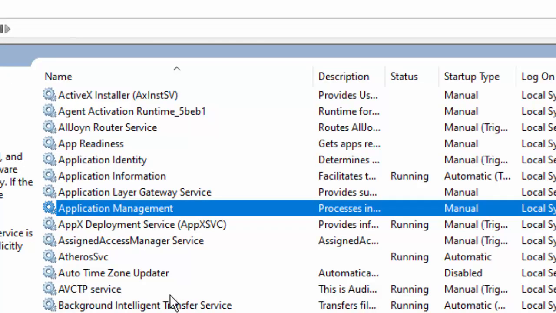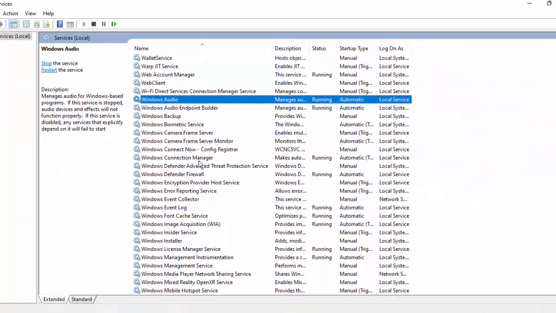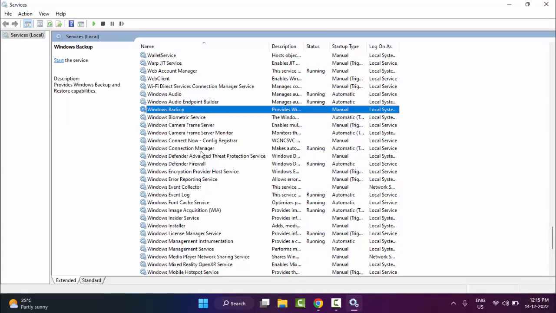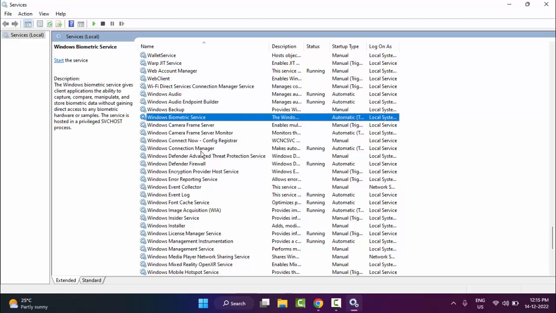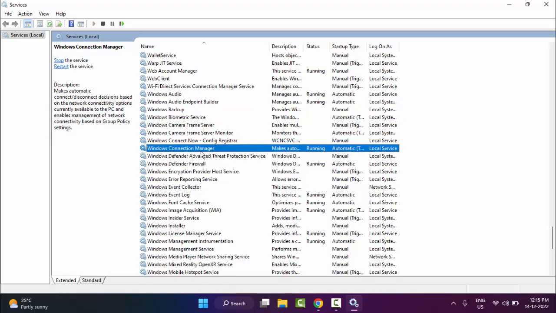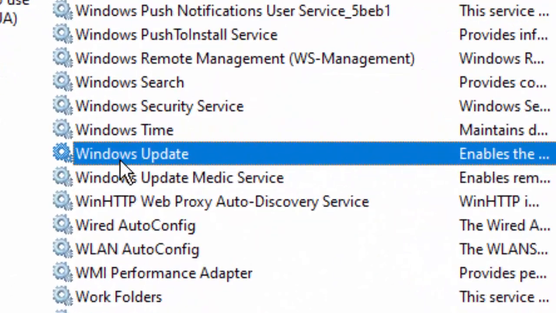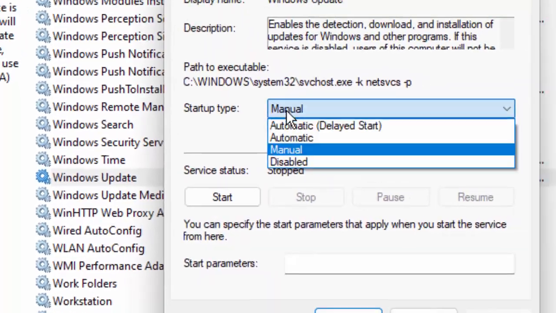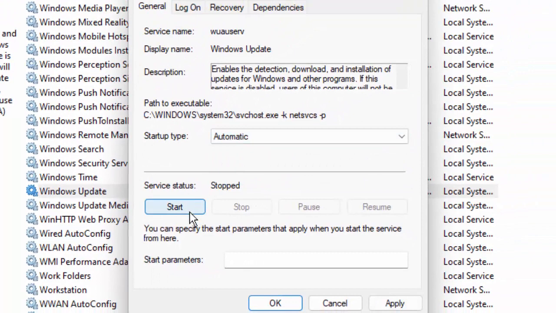First, find here, guys, Windows Update Service. Double click on Windows Update Service. Select the automatic. Click on Start. Then click on Apply and click on OK.